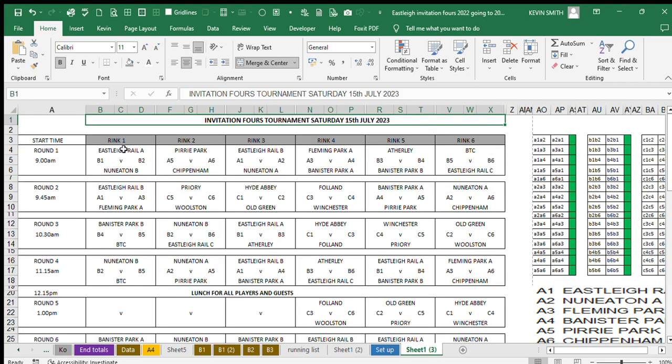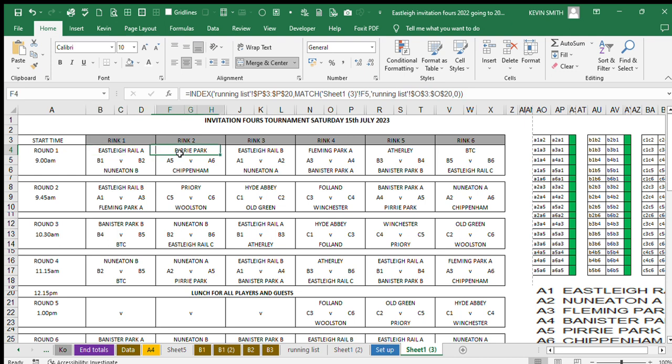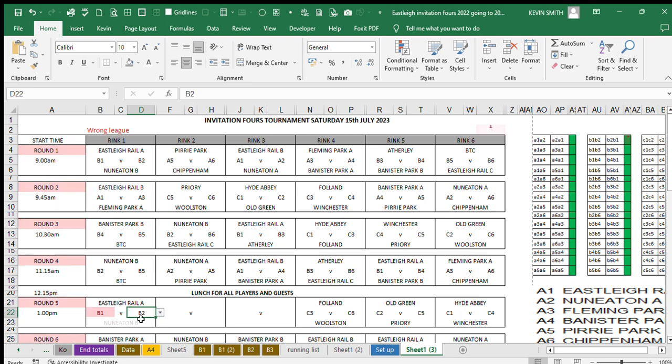So all these names, Eastleigh Rail A, Peary Park, they're all sets. You don't need to change those at all. You change them by putting in their code. So just say we wanted Eastleigh Rail A to play Nuneaton B down in this round 5 here on rink 1. So in this box here we would type in B1 on the drop down, and we will type in B2 on this drop down as well.